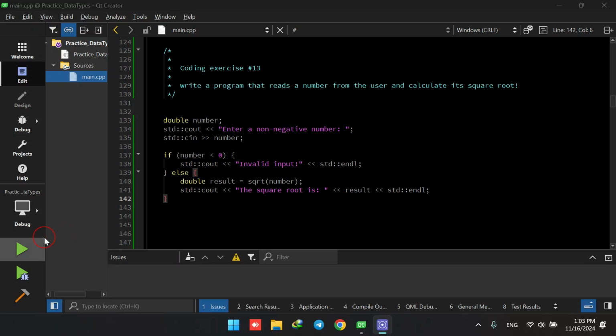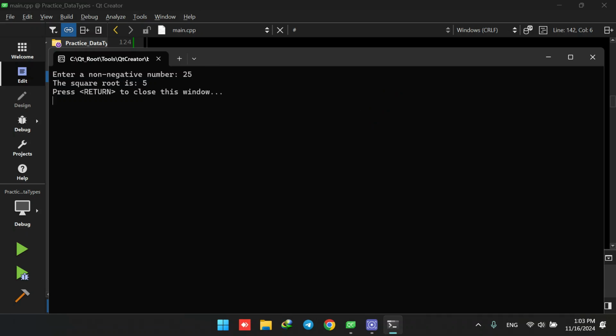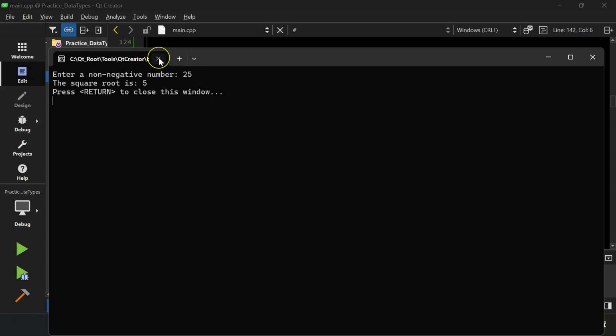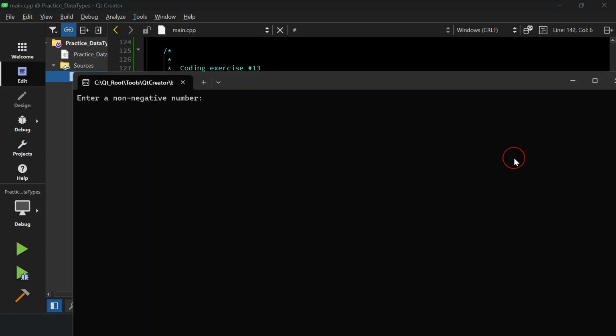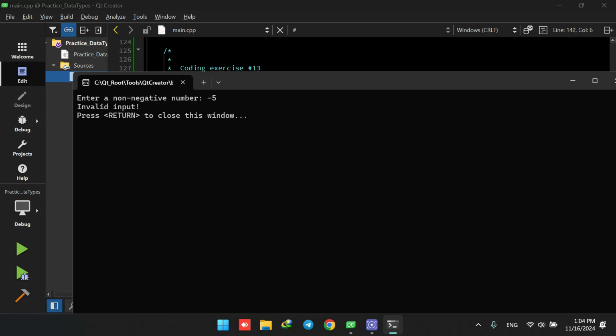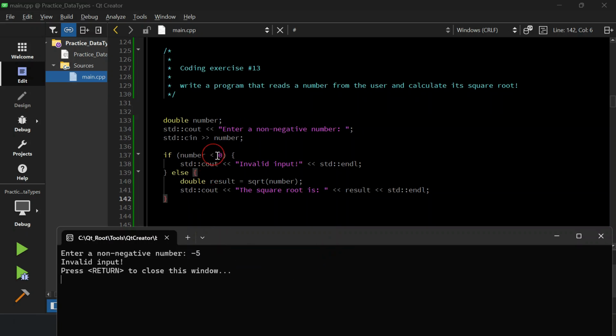So let's try it another time. Enter a non-negative number, I would say 25. So this time it gives us 5. In order to check the other if condition, what if we choose an invalid input, I would say -5. Okay, it says invalid input. So that if condition is working correctly.